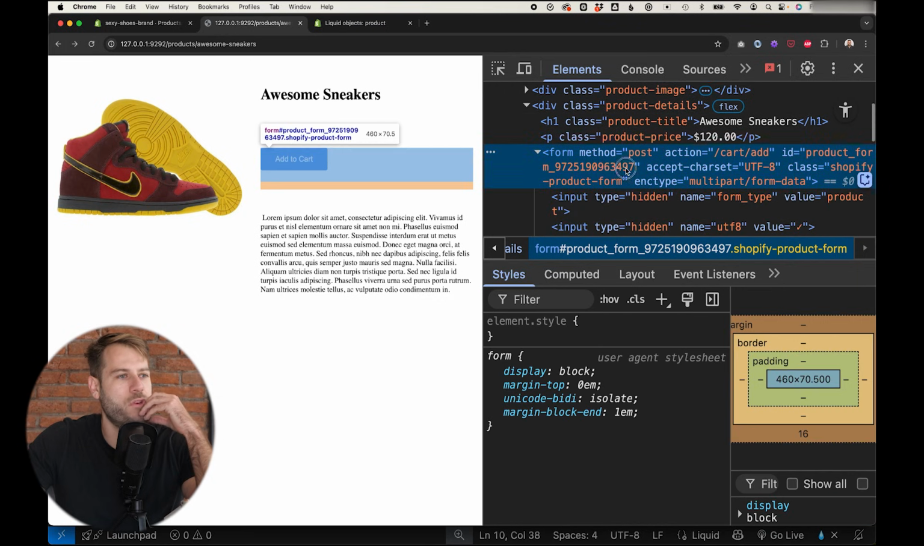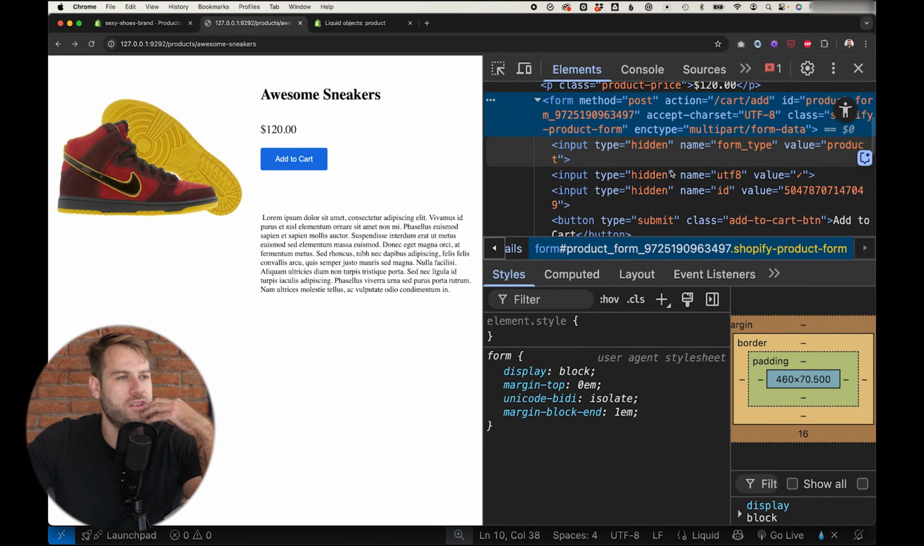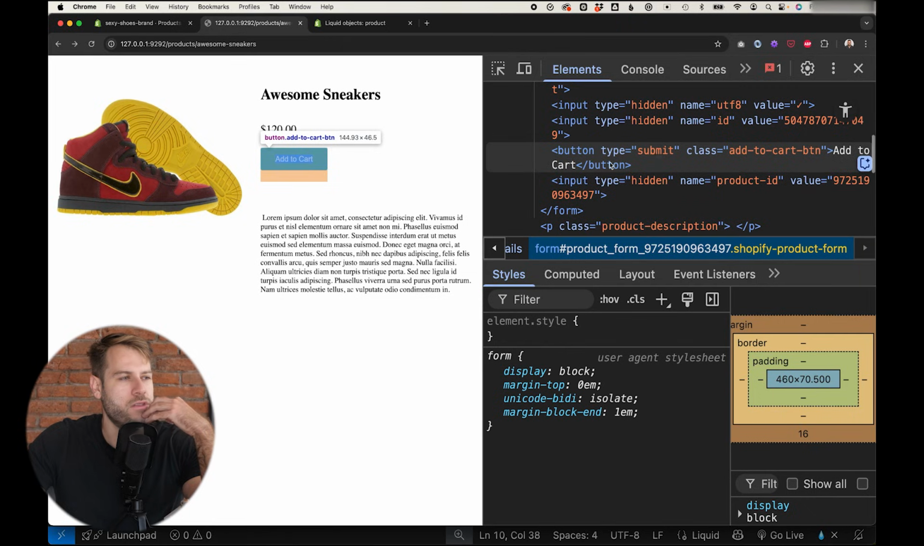Okay, so here you can see we've got a form here. It had the same action, so GitHub Copilot did get the action correct, but we've got some other information here that gets inserted, some other hidden fields. So that should be all that we need in order to add this product to the cart.